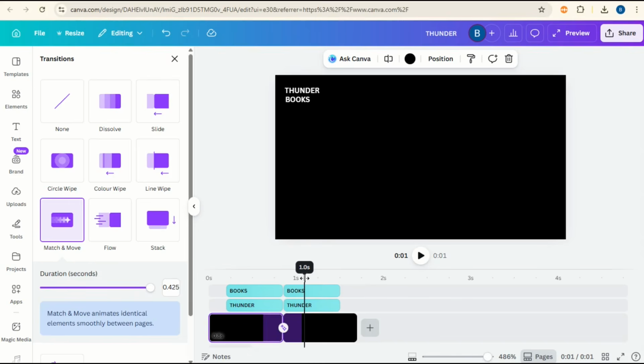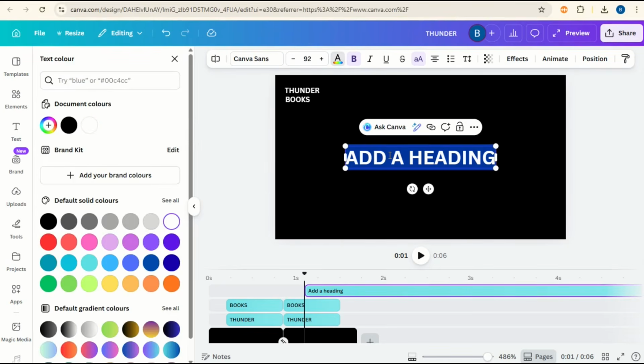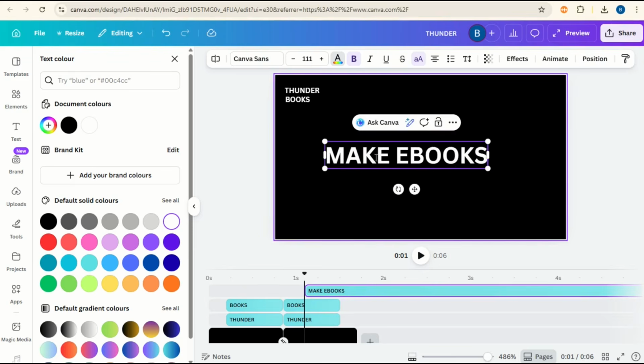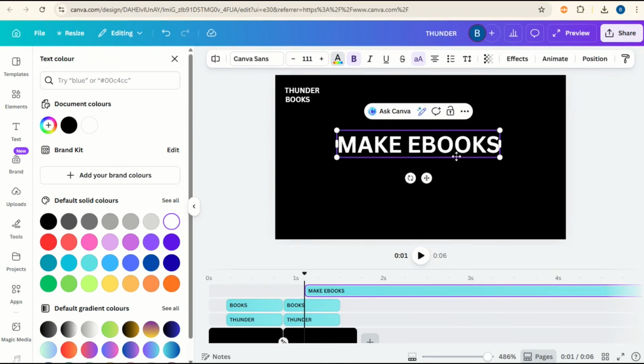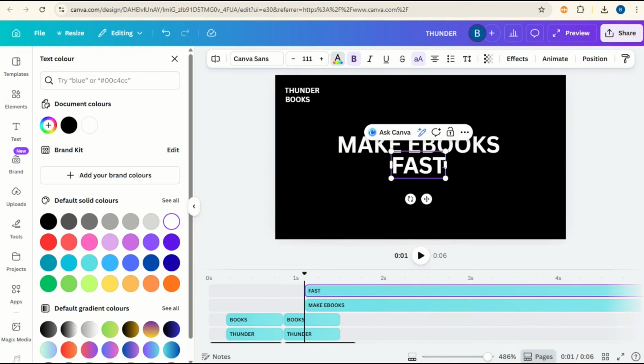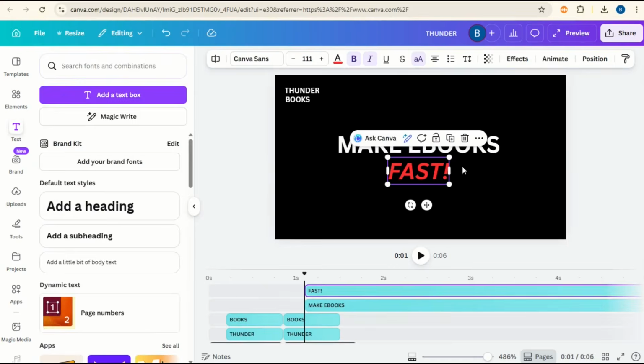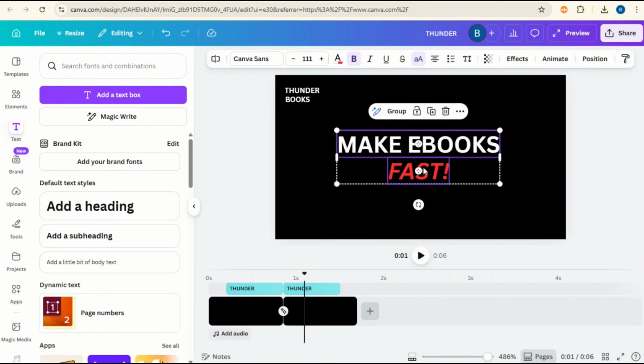So I'm going to go to Text again, add a heading, make it caps, and this time we'll change it to white, and we want to say make ebooks. Make it a bit bigger and center it. Now duplicate, and in this next one we'll put in fast. Change the color to red. Make it italic, and now we want to just bring it down slightly, select both and just make sure they're aligned to the center of the slide, which is here.